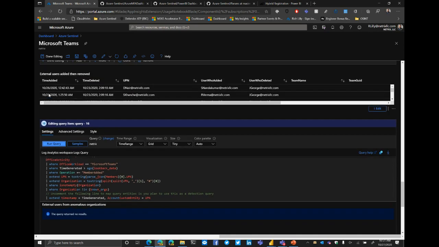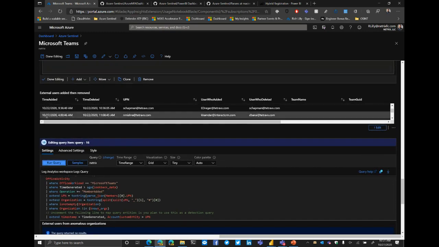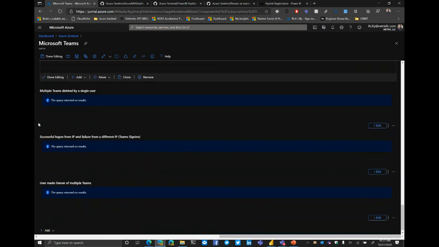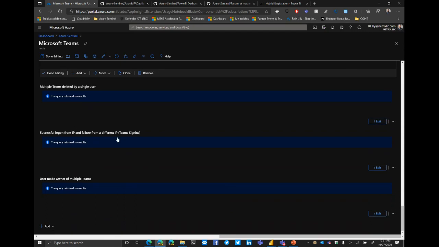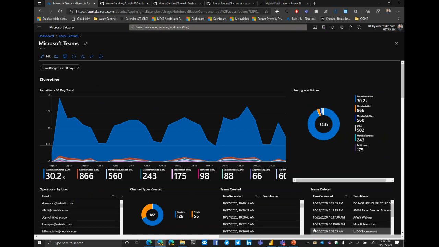But again, there are other examples up here that I have too, where we look for when an external user was added and removed within a short amount of time, or when a user was made an owner of multiple teams within a short amount of time, or where we saw successful logins and failures from different IPs. Again, these workbooks become extremely powerful, and you can use them in any way and shape you want. And workbooks are really focused, for the most part, on single-focus solutions.